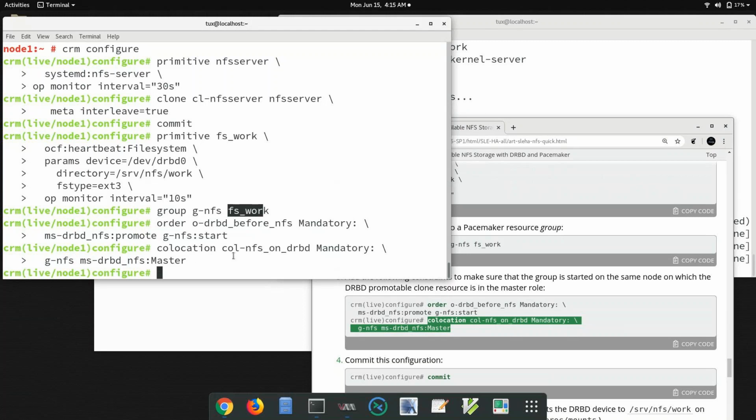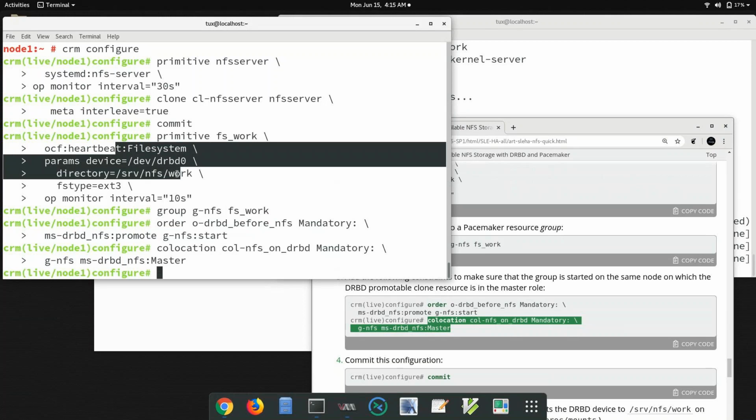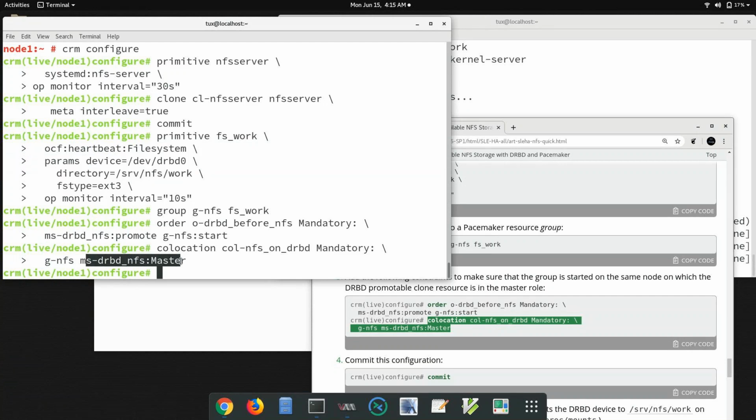So this particular file system needs to be mounted first before this resource. This will become master, right? So once your DRBD service becomes master, your file system needs to be mounted first. So that is what the rules are. Again, this is not the order one, this is a co-location one, which means both these resources must run together on the same node. That is what co-location means, right?